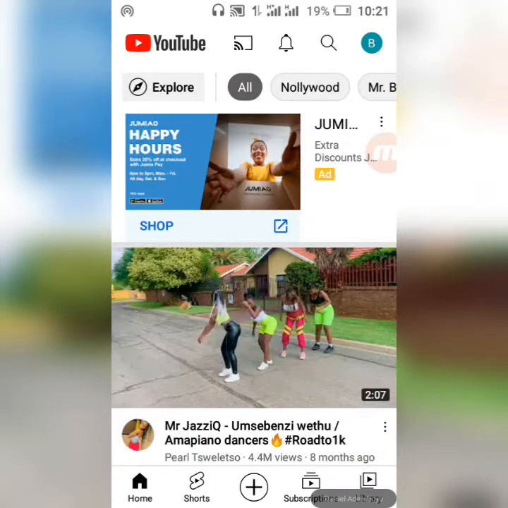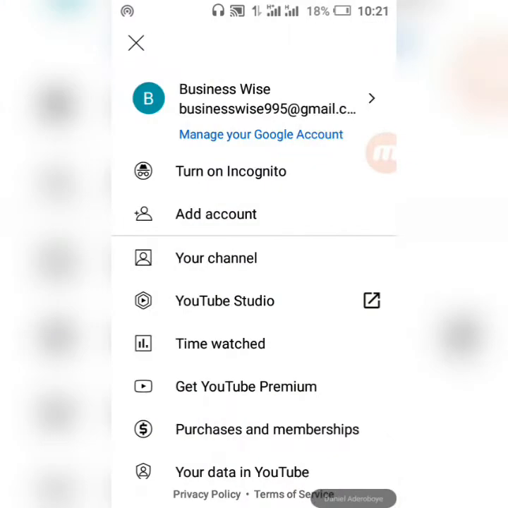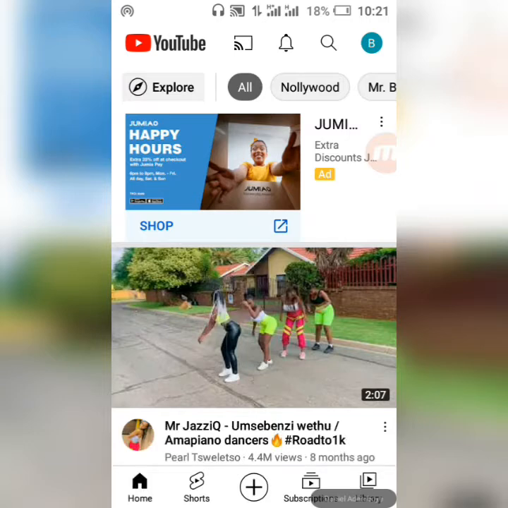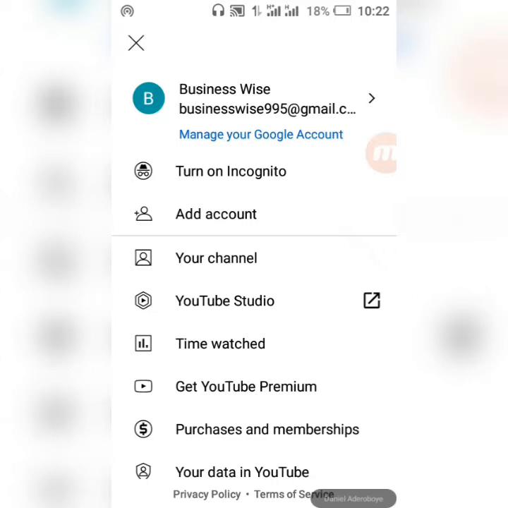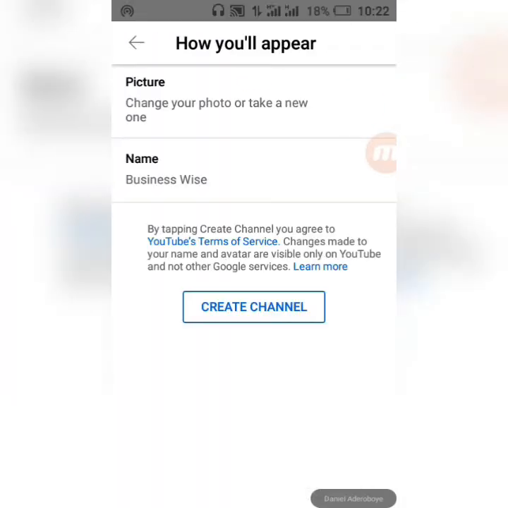Then you go to your account. So now what just happened is that I just tried to log into a new Gmail that I have not created an account with whatsoever. So I click on my avatar here. Then I'm going to come to your account. So when you click on your account, this is going to pop up for you, showing how you will appear.